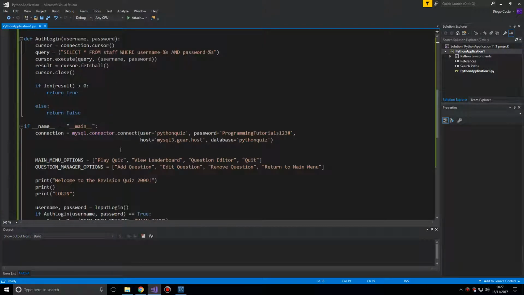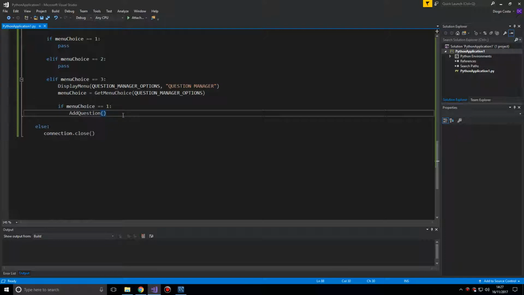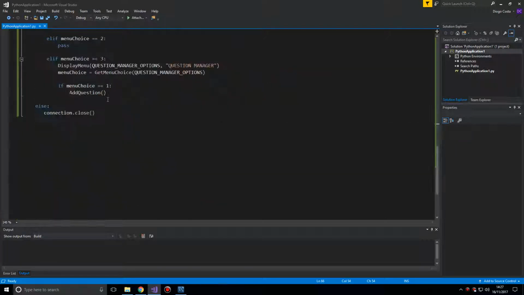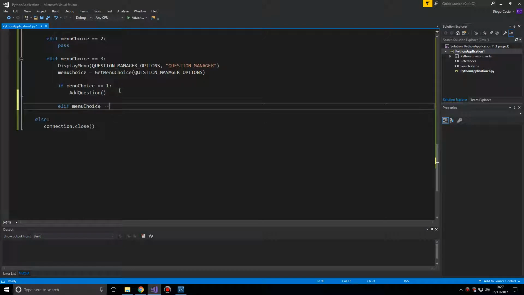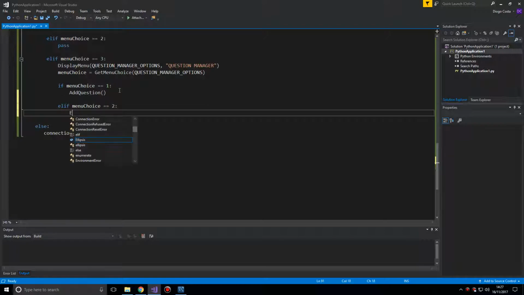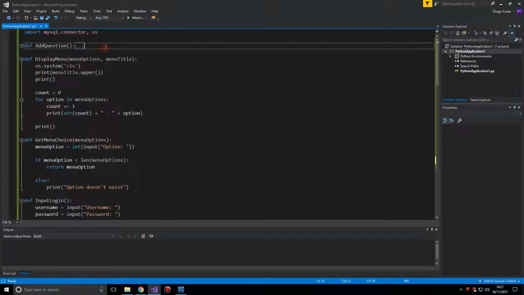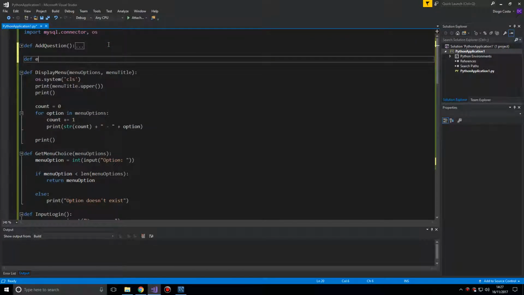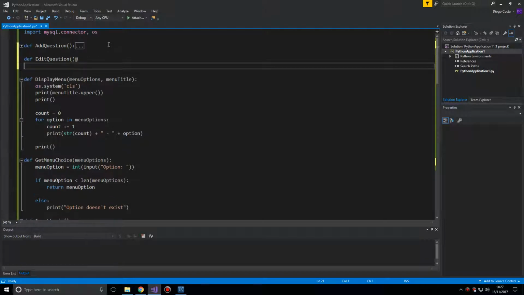Let's actually create a function for that now. So the next one is edit. So we're going to say over here, else if menu choice is equal to 2, then we want to edit question. Here we actually want to get a list of questions first before we edit them.